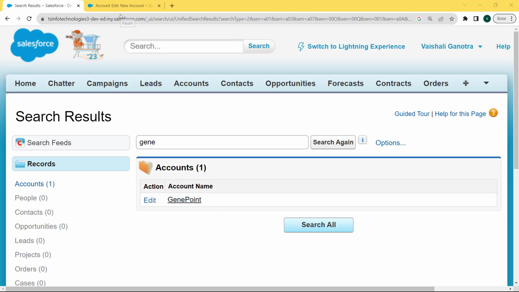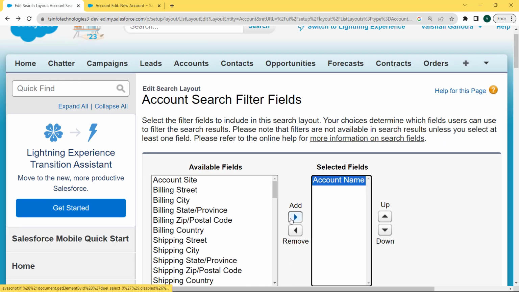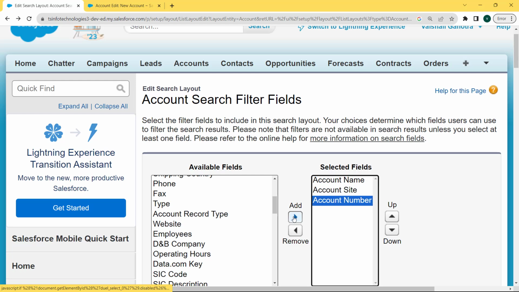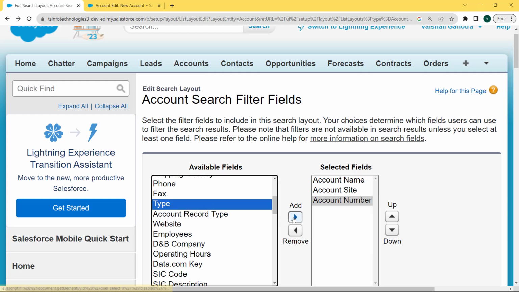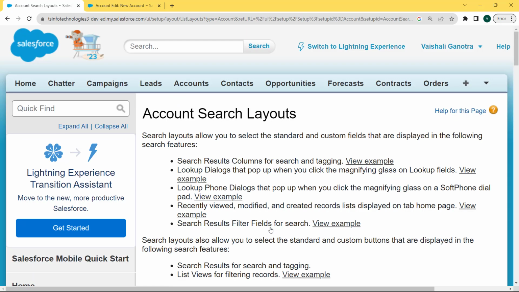So then go to the search layout again, and here you can see that the account search filter fields page is open. First of all, if I want to set the fields based on which the search should happen, I can select the field from the available fields and add it to the selected fields. Like that, we firstly add the account name and add it to the selected field, and then add the account size, add it to the selected field, and then we want to add the account number and then add it to the selected field, and then add the type and add it to the selected field and hit the save button. And we also want to add the fields which will be available over there.